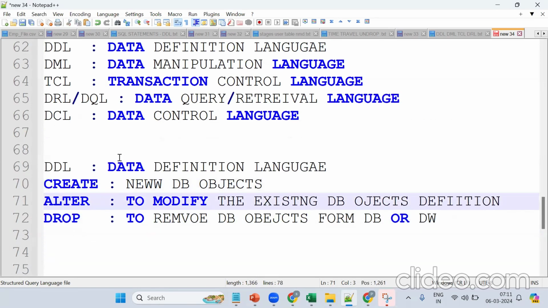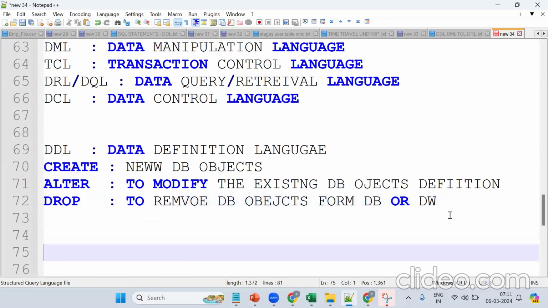Alter is for an existing database object, so we should do modification. Drop is nothing but what? It is used to drop, to remove or drop from the database objects. Okay, same thing.